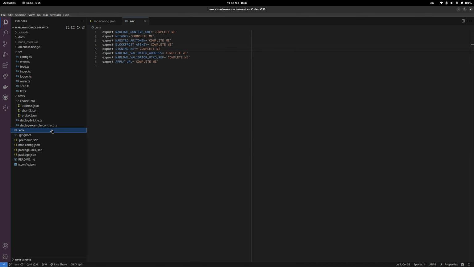In this case, we have two files. In this env file, we are configuring our different environment variables, the whole things like the MOS runtime URL, and more confidential stuff, like our signing key, and either the Blockfrost or the Maestro tokens that will be used to query information from the blockchain.